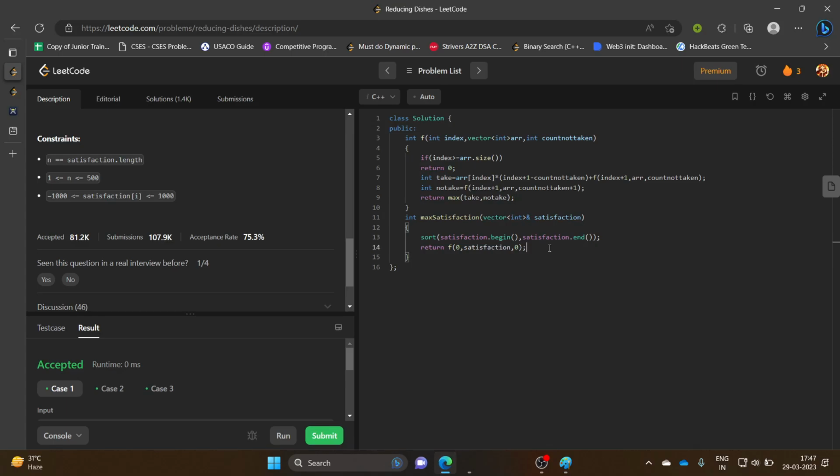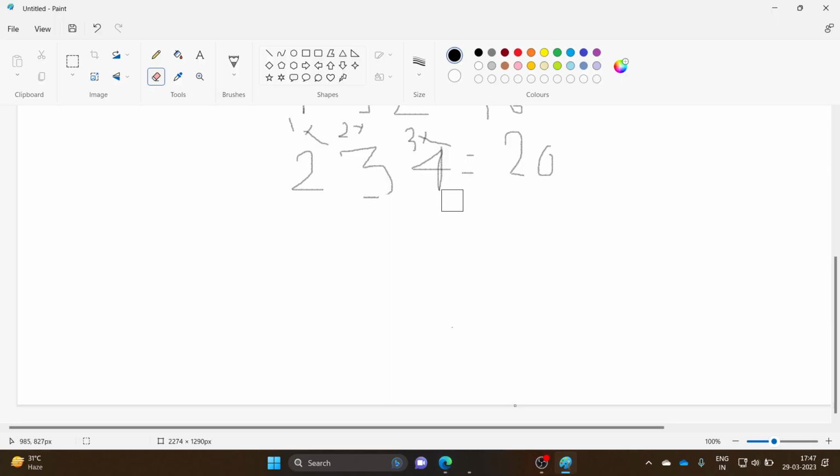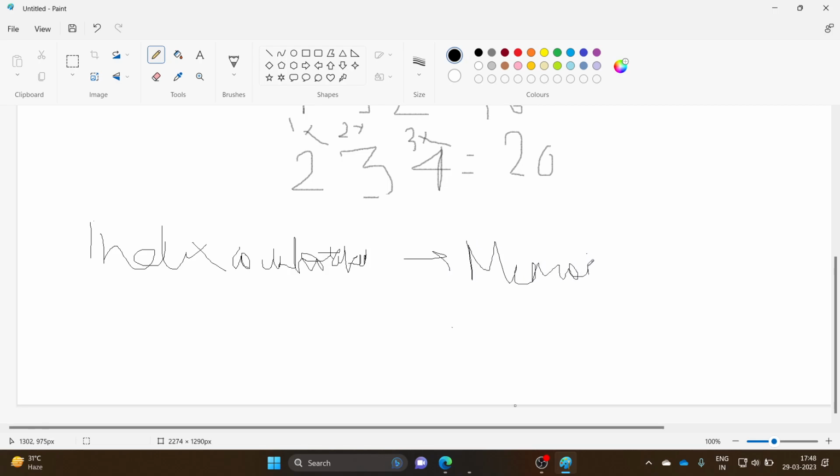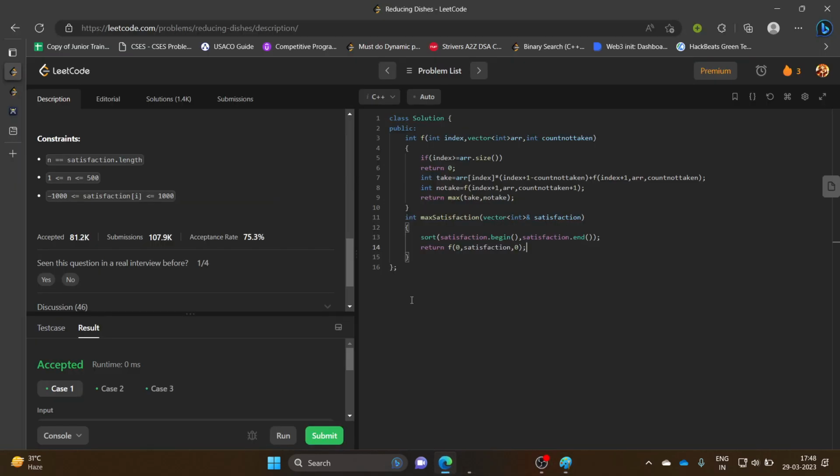So first, let's see the index. Now for each index and count not taken, I would remember these values and convert this into a memoization. Okay, so let's try to memoize it. I think memoization is the simplest part of writing a DP solution.